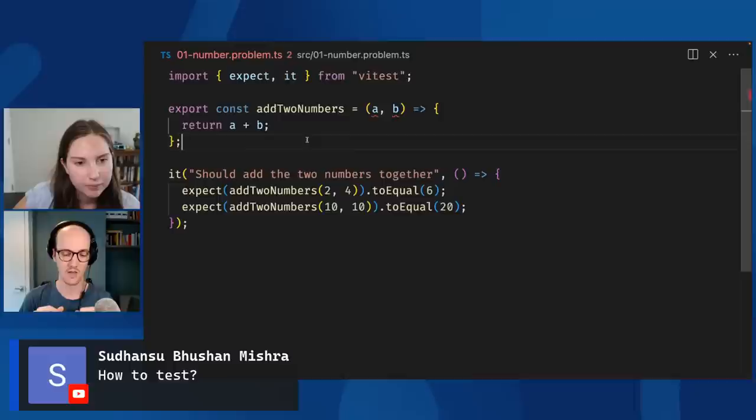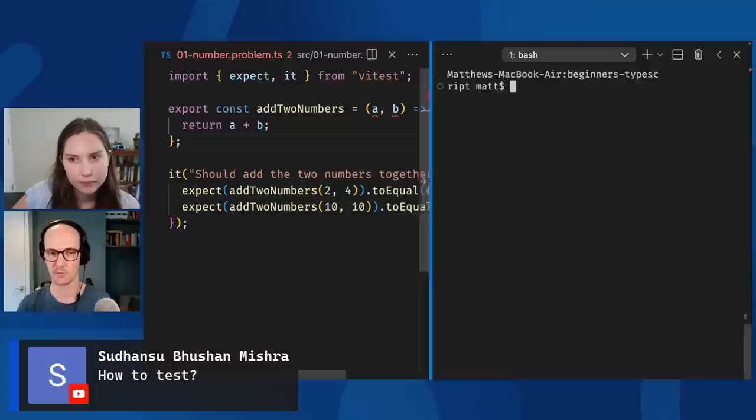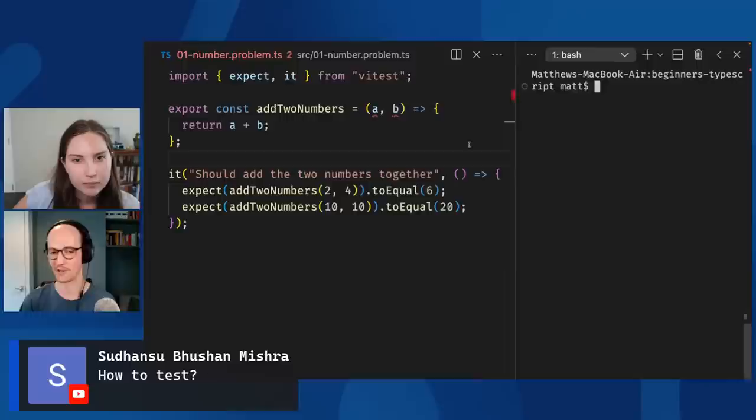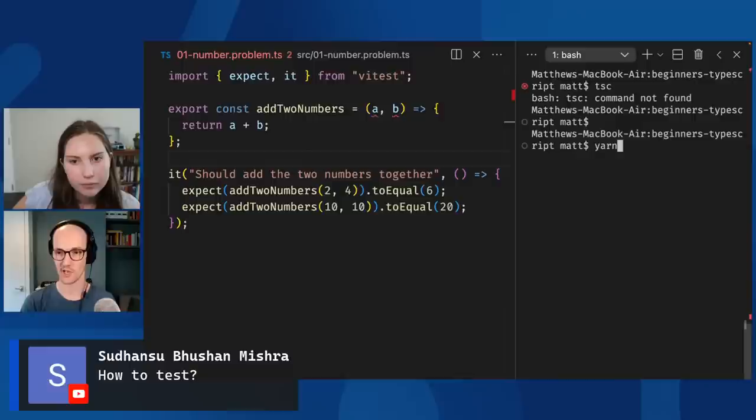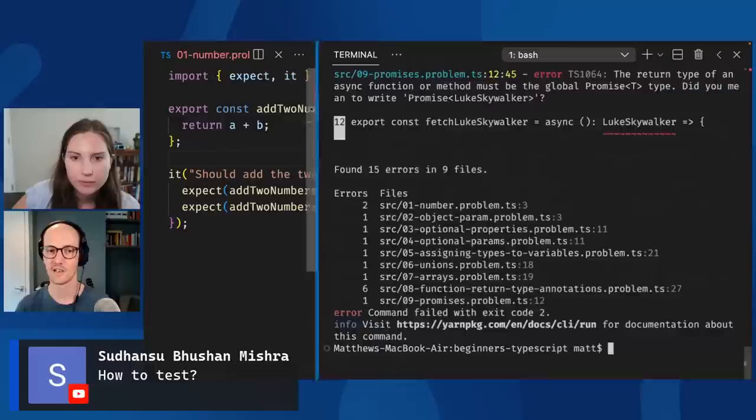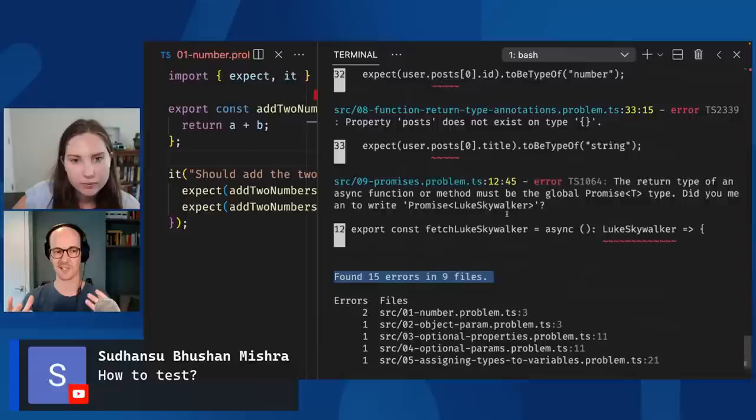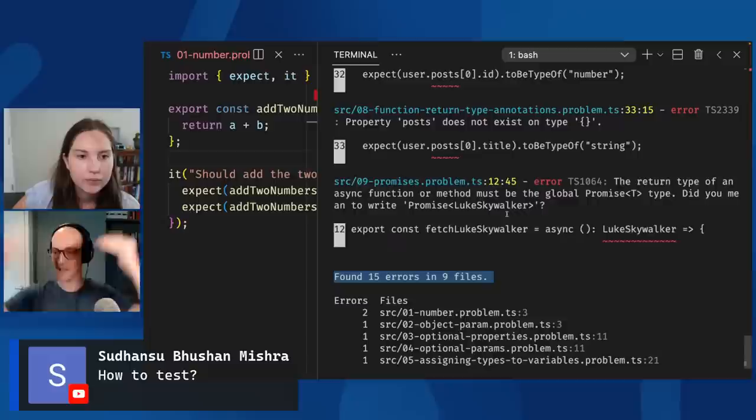inside here. My setup is a little bit unique because I've got loads of stuff with type errors built in, so we're going to get loads of type errors here. But what we can do is say yarn TSC, I think, in order to run it locally. What that's going to do is check my entire project, and it found 15 errors in 9 files. What that means is I now know that there are problems in my application that I need to fix. So that's a good way to test your types from the top level. Okay, awesome.